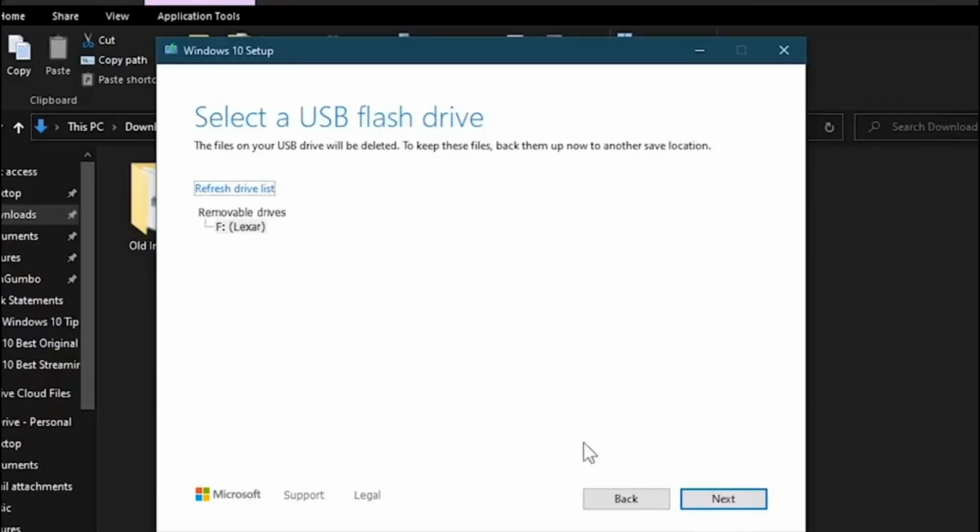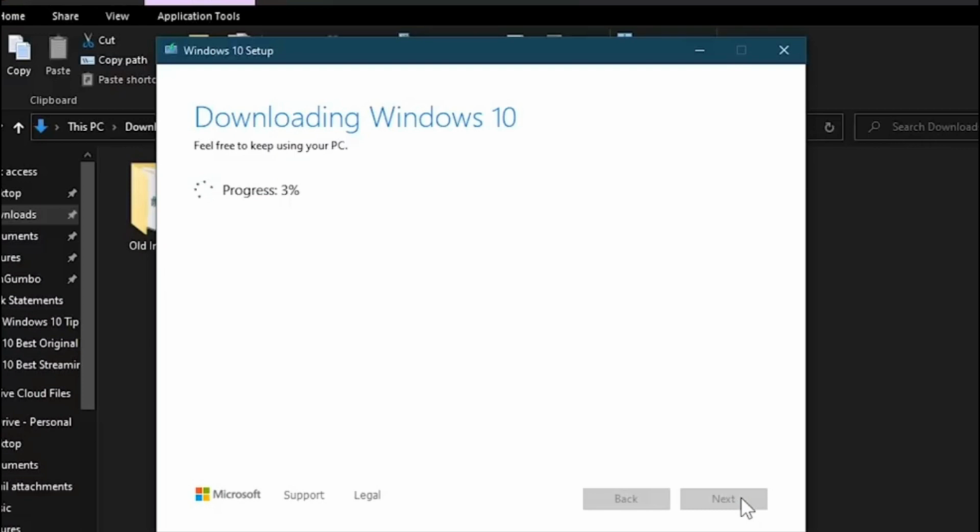In the list, select your USB drive. If for some reason you don't see it, unplug it and plug it back in again. You may need to click refresh drive list. Once your drive is selected, click on next. There isn't much more here for you to do. The tool will download and install the files onto your USB drive.